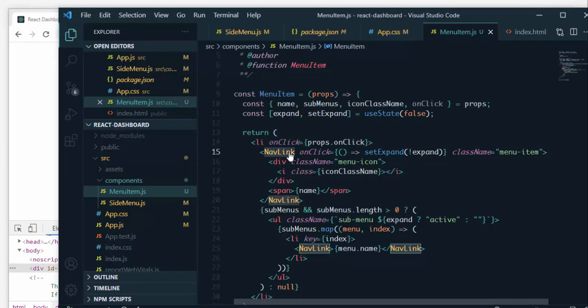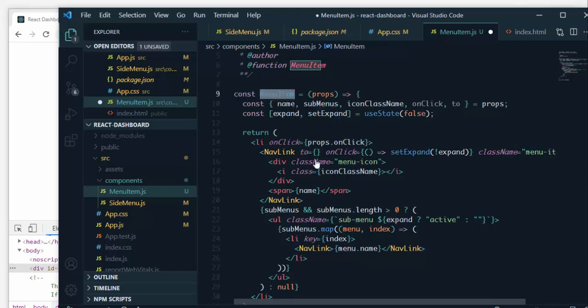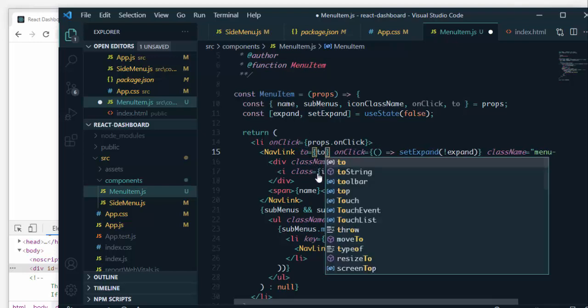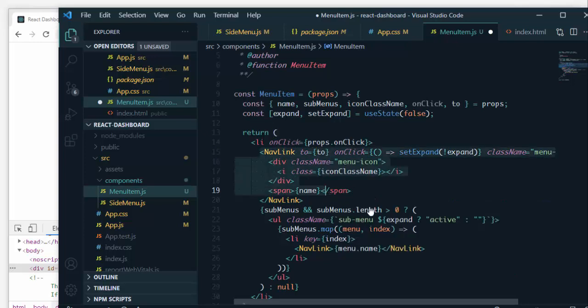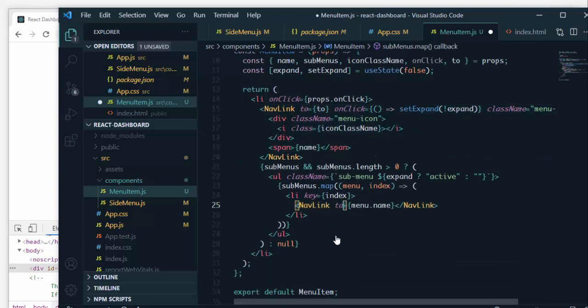Okay, this NavLink requires a property that's a to, and without this property you will get some serious error. So here we have to provide that, and let's get the to property from the props. As we are already passing to in the menu item as a property to the component, we'll get the to over here. Now this will solve our problem, but here also we need to provide a to. Say to, and then here we'll say menu.to, save.